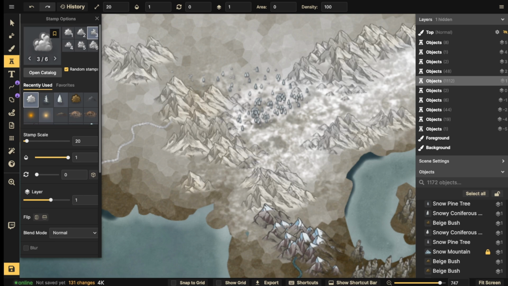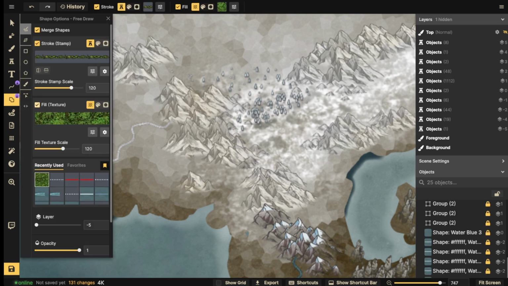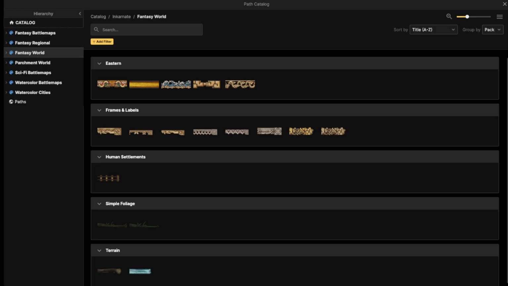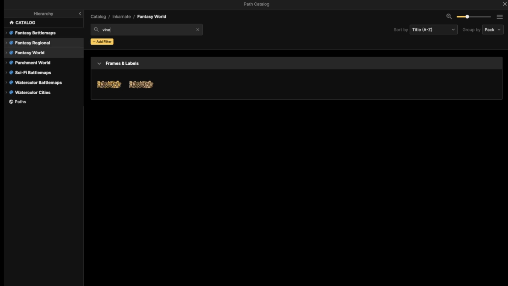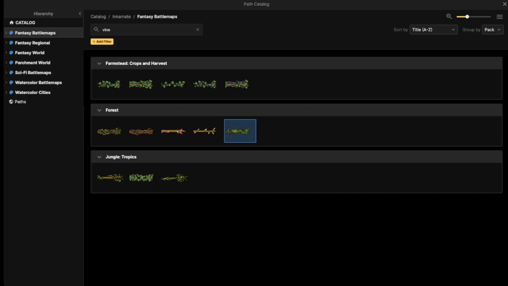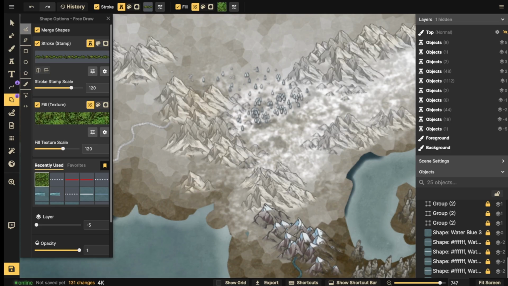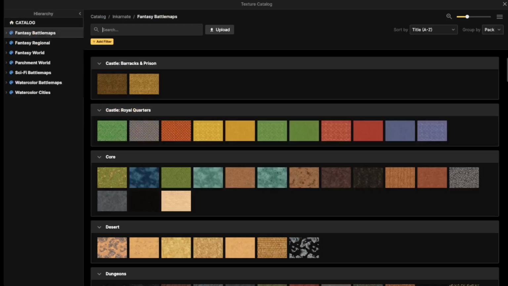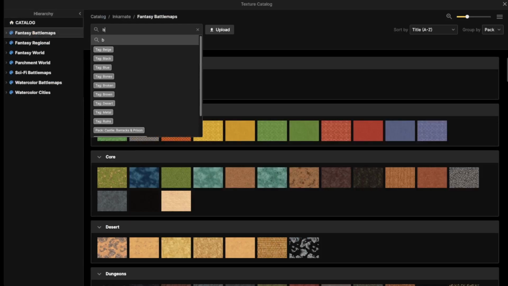So now that I've created the transition part from open boreal, I can do the closed part. And what I'll do is go to the shape tool, and there's a stroke called vine. You'll find that in fantasy battle maps. So if you go to fantasy battle maps, let this load for a moment, and you're going to catch one called vine. So select vine. And then when you go to do the fill, make sure it's set to a texture, and then open the catalog and just type in bushes.